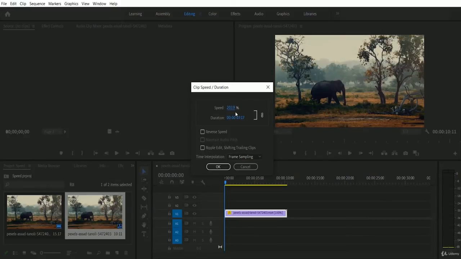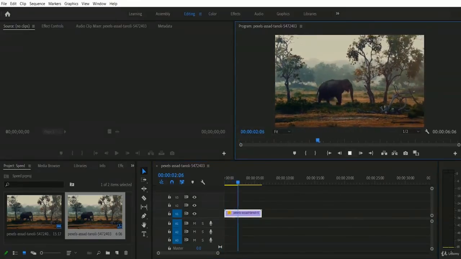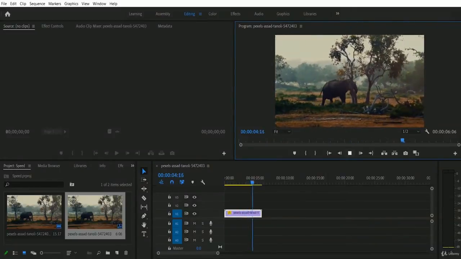You can use your mouse for increasing the speed, and you just have to pull it to the right side for increasing the speed, or for decreasing you have to move your mouse to the left side, or you can put the manual value in here. Right now we have 250%, and it seems we have a duration of 6 seconds. So let me click OK. Right now we have a 6 second duration. So let me play the video clip. Right now the elephant is moving faster than before.